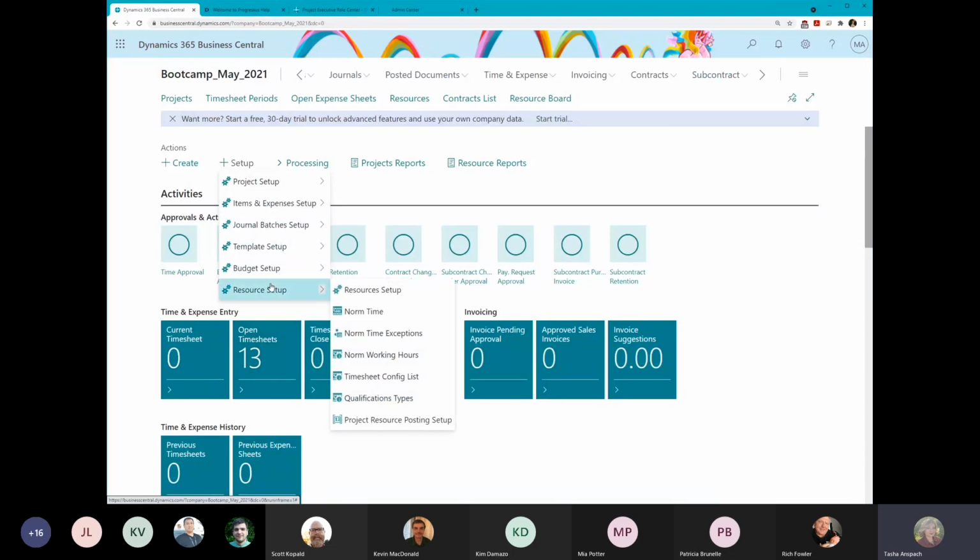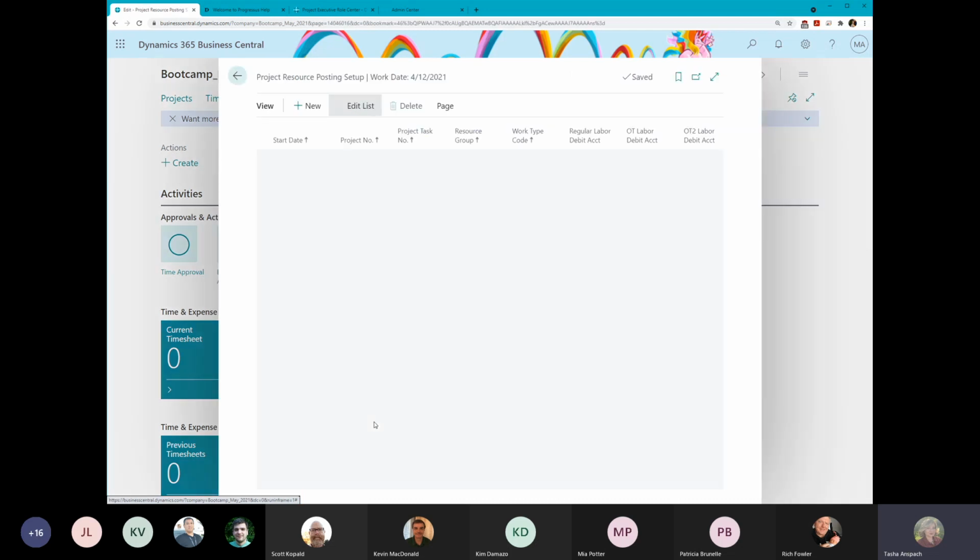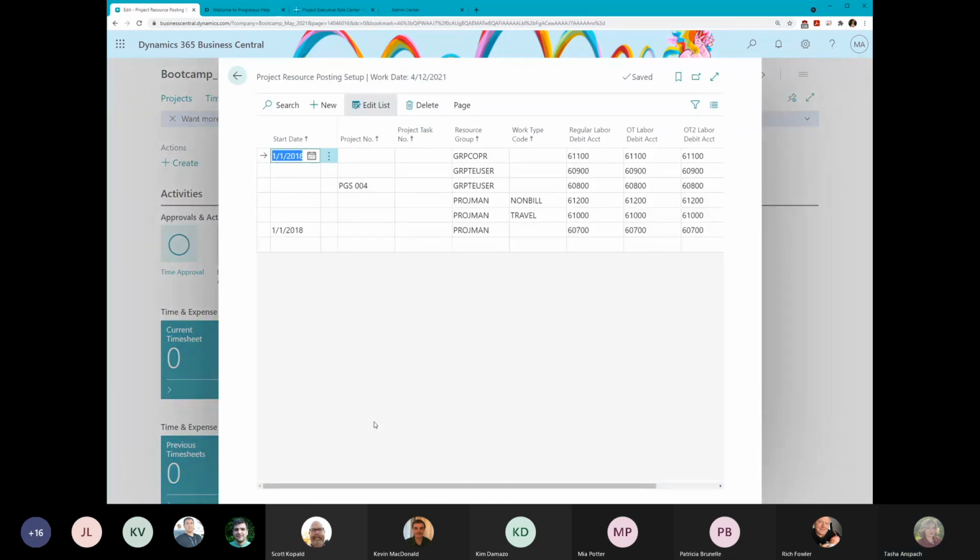we're going to go back over here to resource setup. Qualification types, again, I'm not going to go over that yet. This is future release coming. It's going to be great. But we have the project resource posting set up.